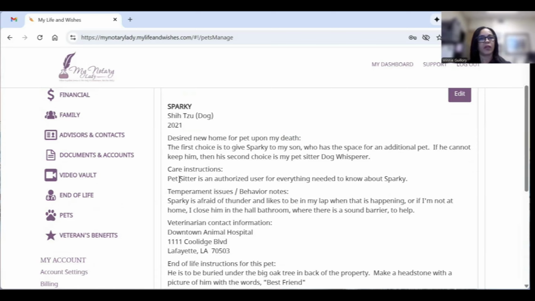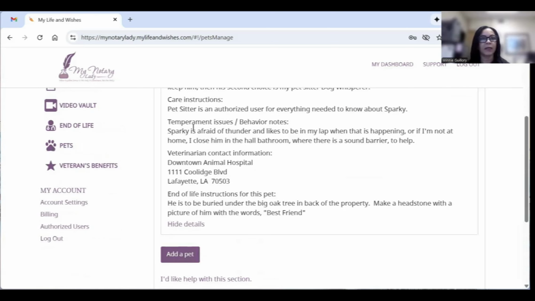Okay, and then the care instructions: the pet sitter is an authorized user for everything needed to know about Sparky. And then they give a little information about Sparky's temperament and behavior. Sparky is afraid of thunder and he likes to be in my lap when that is happening, or if I'm not at home, I close him in the hall bathroom where there is a sound barrier to help. And then there's his veterinary contact information and his end of life instructions.